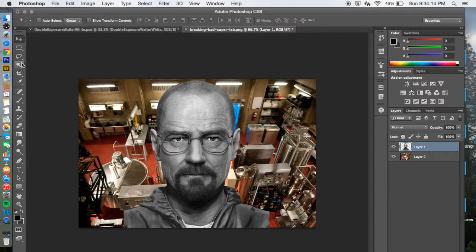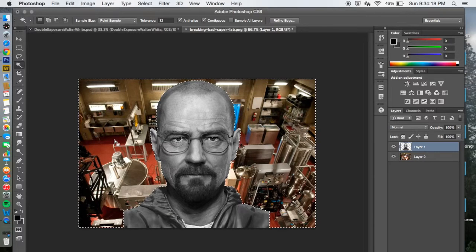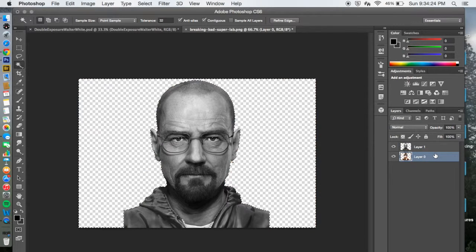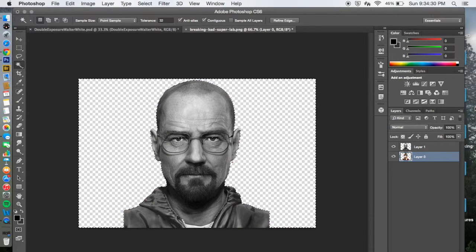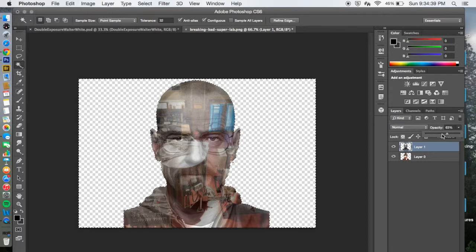Okay, so next I used the magic wand tool and I selected the area behind his head, or around his head actually, and I deleted it so that only that was showing behind it. So next I went to the black and white image of the face and I turned the opacity down so you could see through the image.